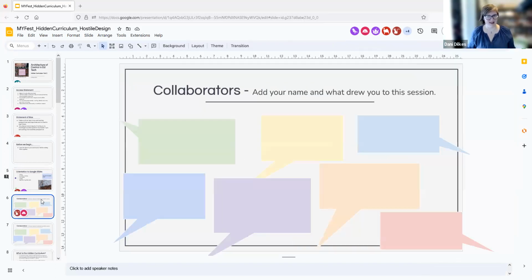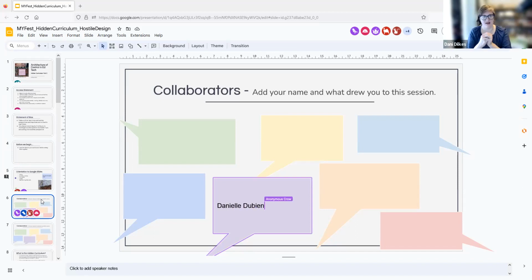All right. So we're going to have our first experiment with participating. Again, those of you who were here yesterday, you should be familiar with this activity. Everyone here is now a collaborator and a co-author on these slides. We'll be kind of creating them together. So to start, I'm going to ask everyone to add your name to either slide 6 or slide 7 and tell us why you're here. Why are you here to talk about, more broadly, the hidden curriculum in EdTech, and more specifically, hostile design or architectures of control.